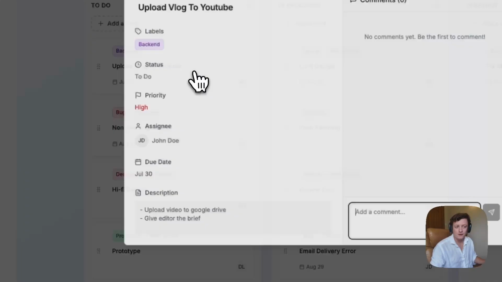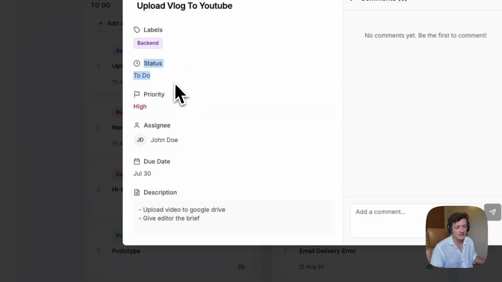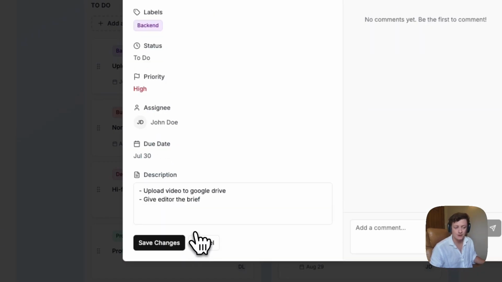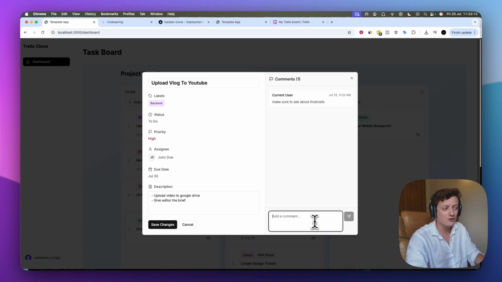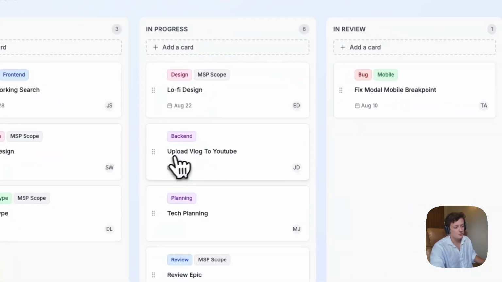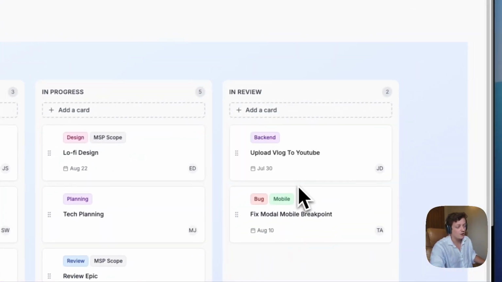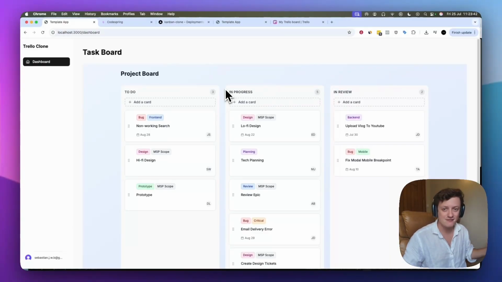So we can now view any of the tasks. We can see the status, the priority, the assignee, the due date, and also the description. We can edit that description, and we can also leave comments. Once a task has got started, we can move it to in progress or even into in review. So let's dive straight into this tutorial.